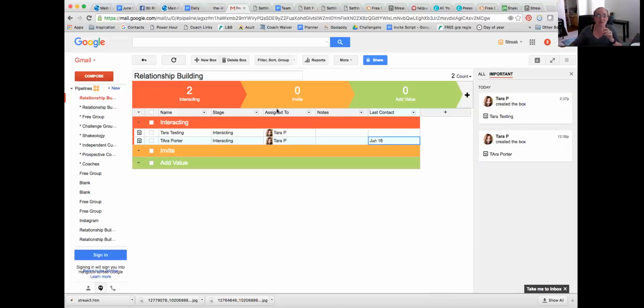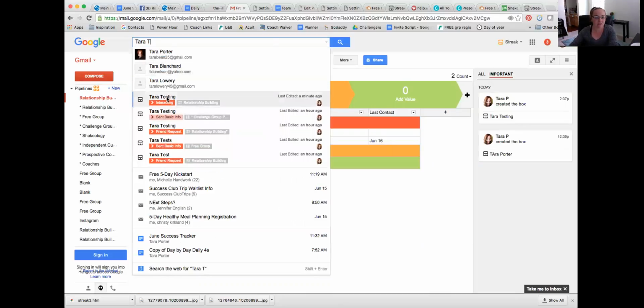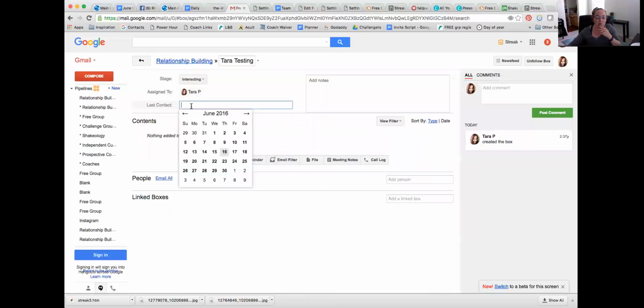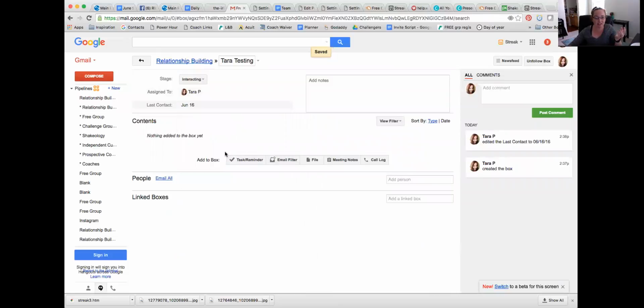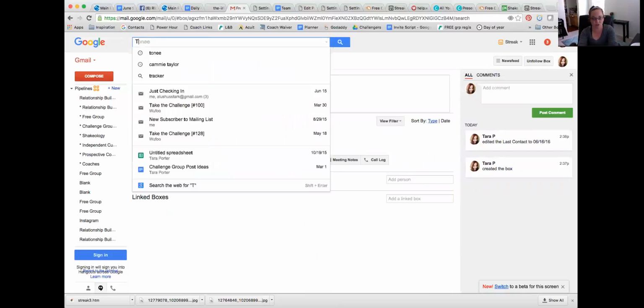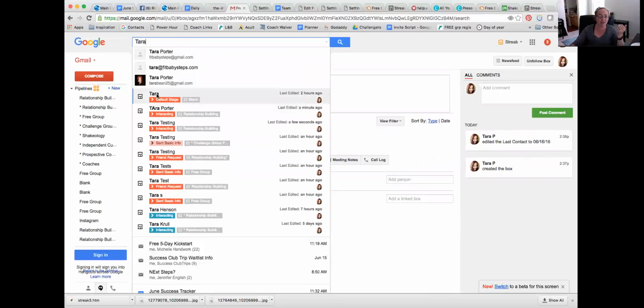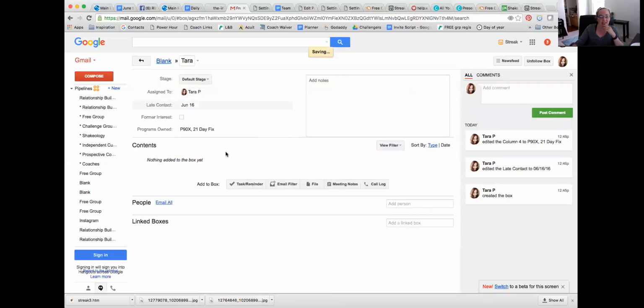And then immediately after I message them, I'm going to go in here and I'm going to look up their name, see where they're at, and I'm going to indicate that today was the date of the last contact. So look, I used that search tool, so it was super easy. I didn't have to hunt through anything. I clicked on it, and then I edited the date for today, and that's all I had to do.